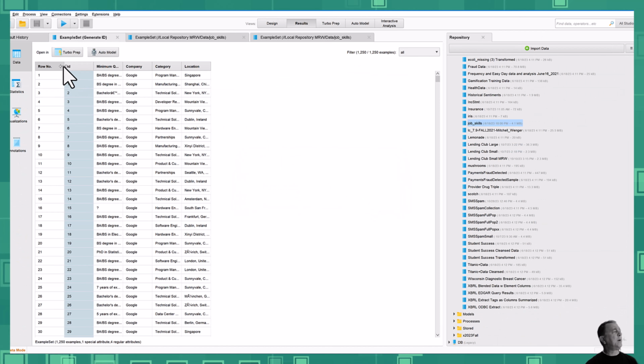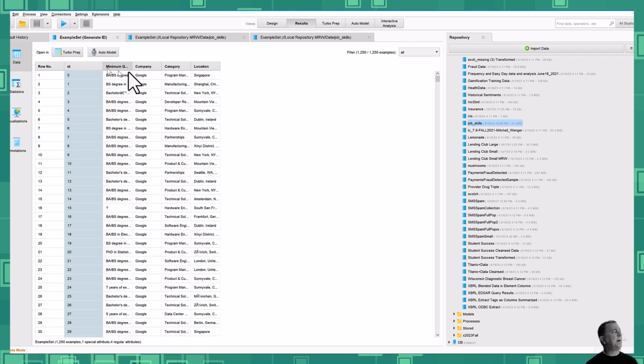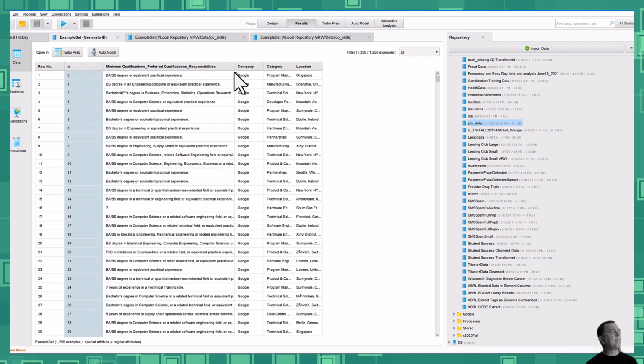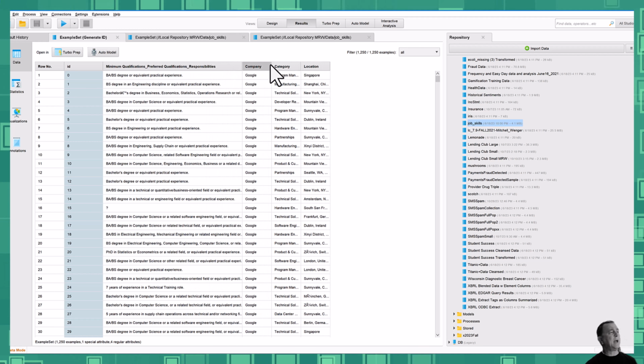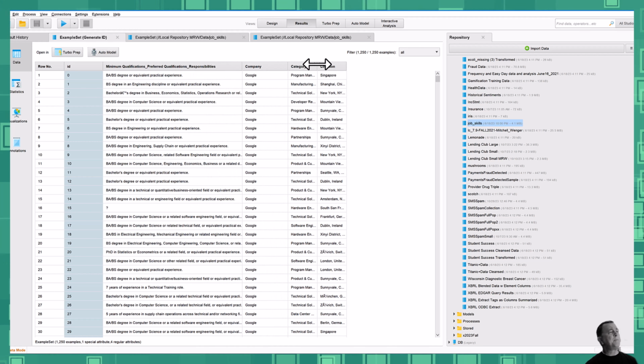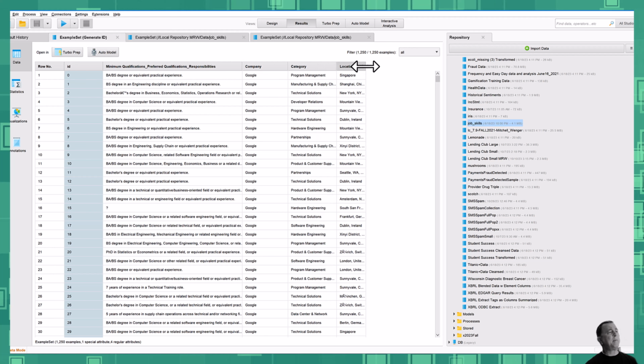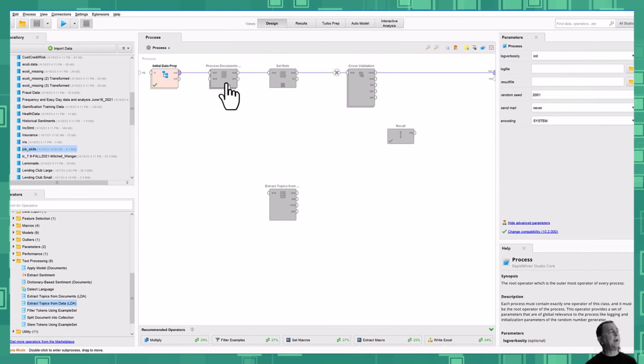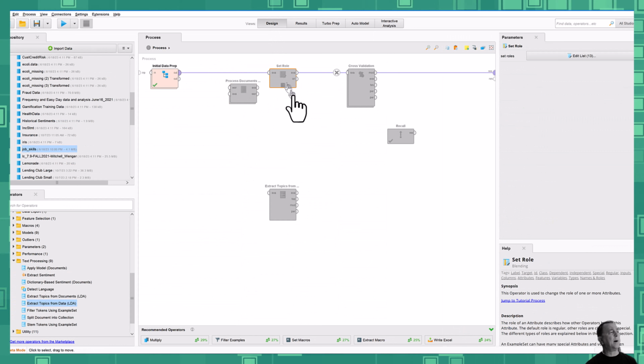Okay, so I've got row number and an ID number of 0. I've got my minimum qualifications, preferred qualifications, and responsibility all concatenated together. Company, category of the job, and location. Okay, so that's where we were before we went into process documents before.